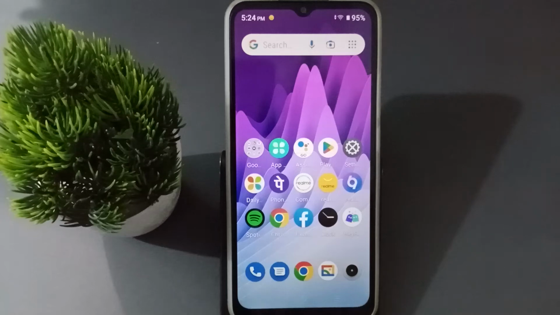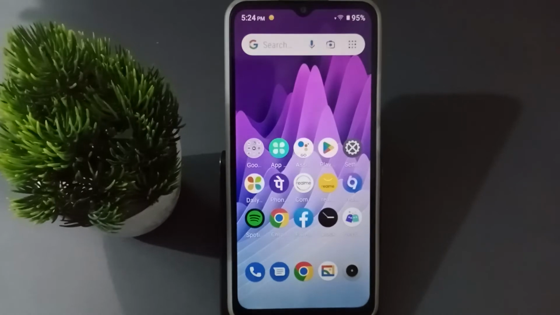Hello friends, today in this video I'm going to show you how to solve the Wi-Fi problem on a Realme mobile phone.